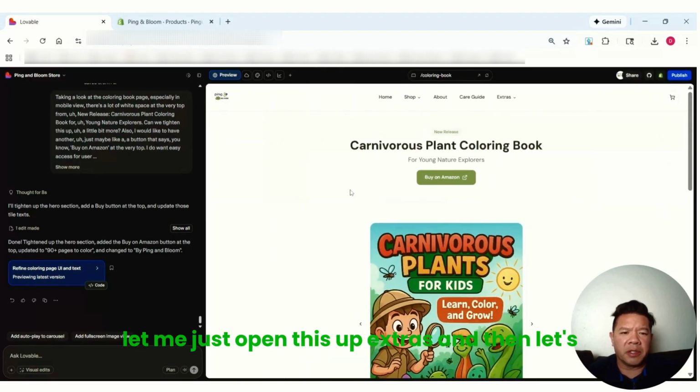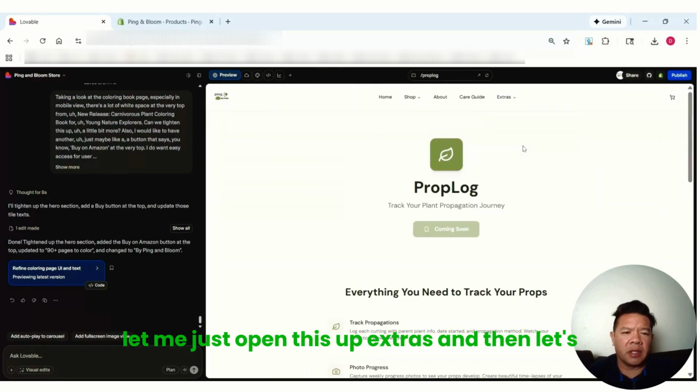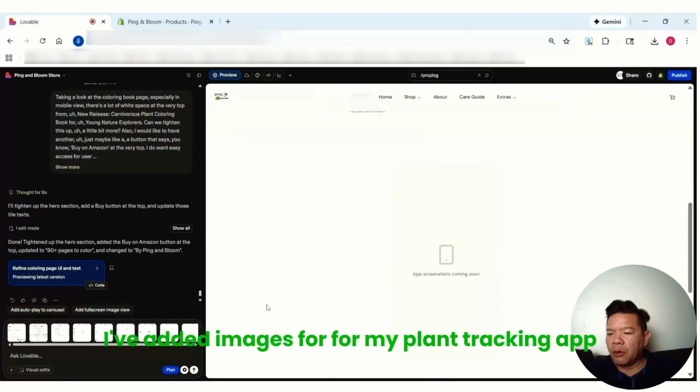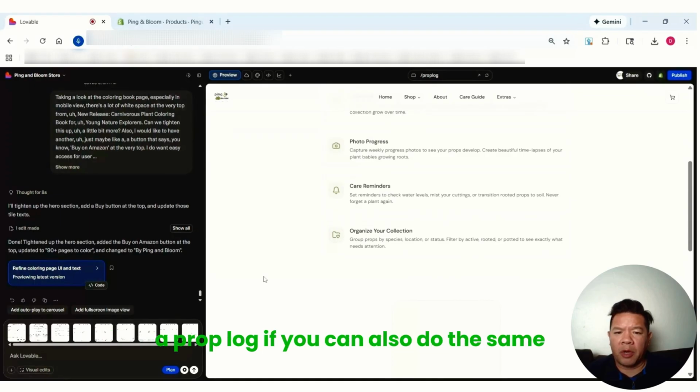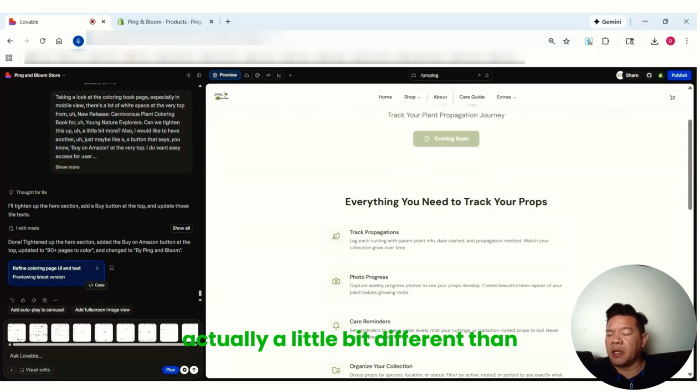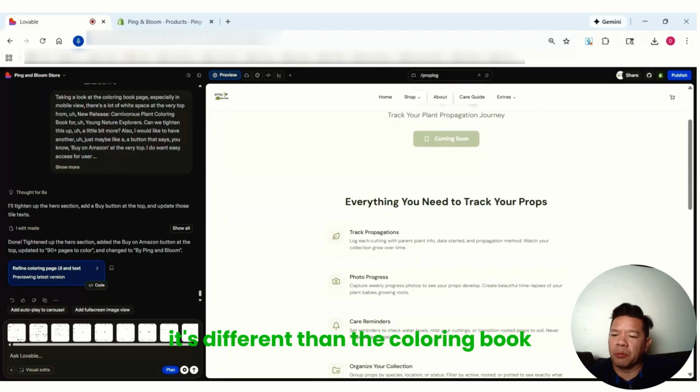Let me just open this up. Extras, and then this is the last thing. Now I've added images for my plant tracking app, PropLog. If you can also do the same, implement a carousel version of it. The size of the images is a little different than the coloring book. It's a little bit wider because I took it in a web app view. Is that going to be okay? Is that going to be a problem?